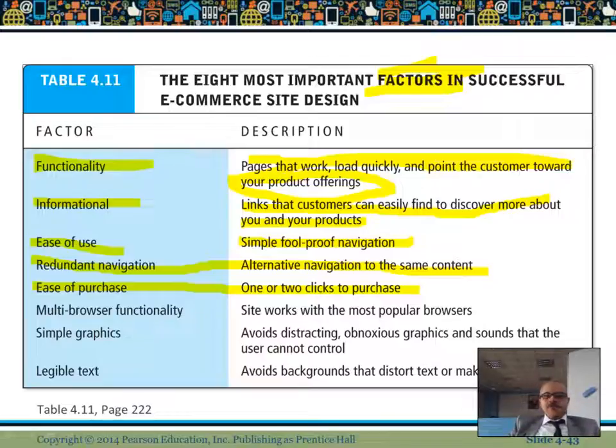Multiple browser functionality, the site works with the most popular browsers. Remember, one of the things about websites now is that some people view their websites on the PC, some people on a laptop with a smaller screen, some people will use it on a mobile phone, on a tablet. So you want to make sure that your site will work on all of these. Not just the platforms, also browsers like Google Chrome, Firefox or Internet Explorer.